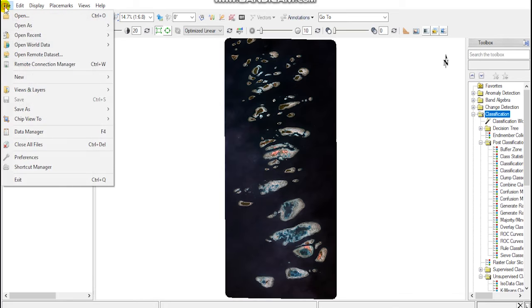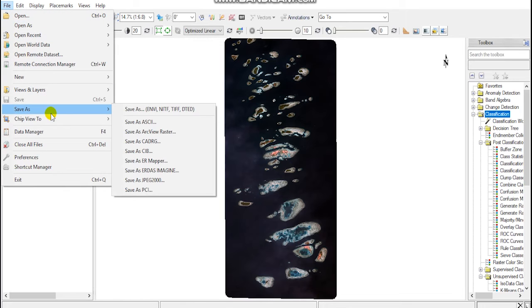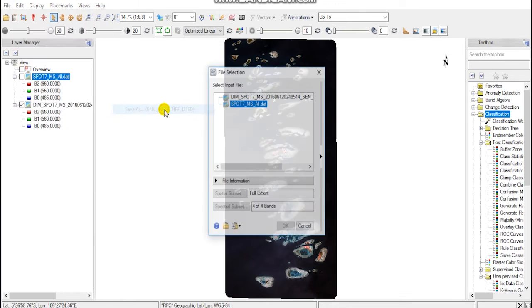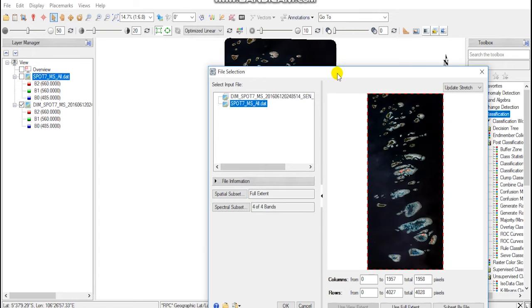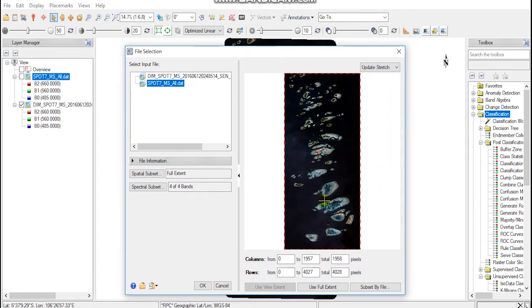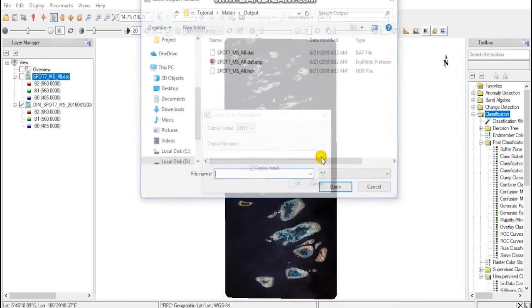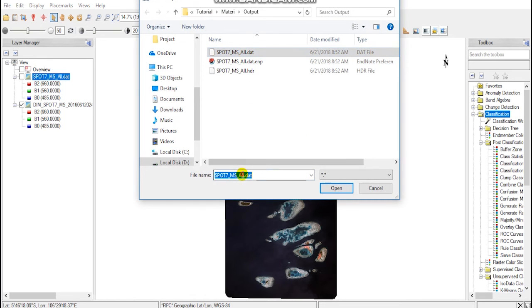Select File. Save as. Choose the file. Hit the spatial subset. Then select the location you want. Choose the output format. Then place it to a folder.